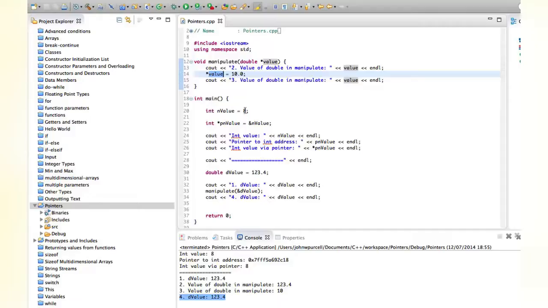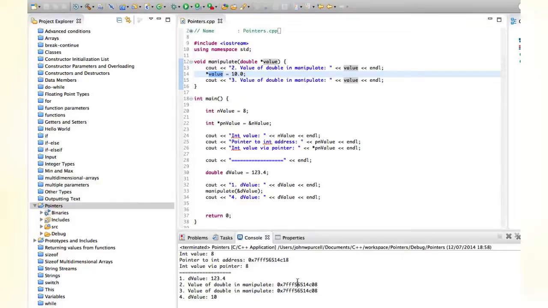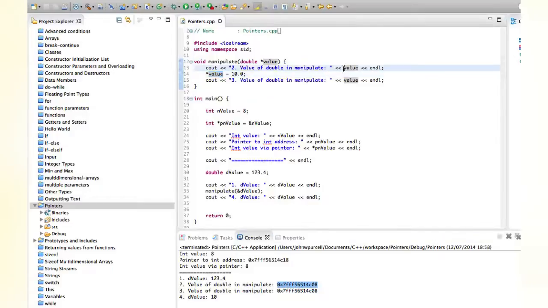Now, I think we can try running that. Let's try running this. So now we see that I've got the value of the double, and we've got the memory address. Let's change this to dereference the pointer as well. I should have probably called it p-value really, just to emphasize that it's a pointer. I think that'll make it a little bit clearer. Let's do that. And now let's save it and run it.